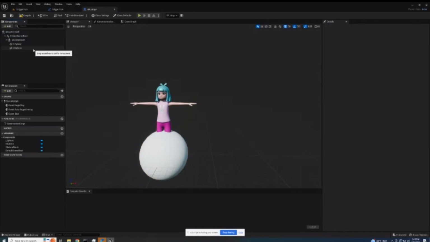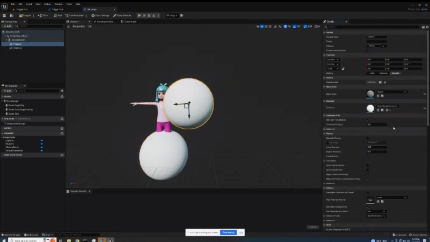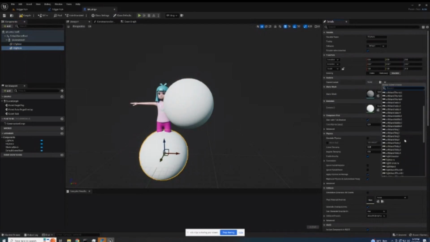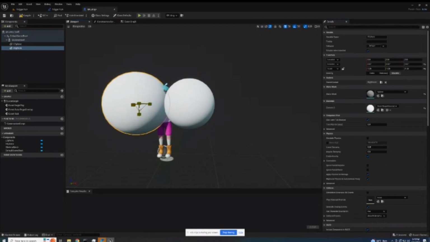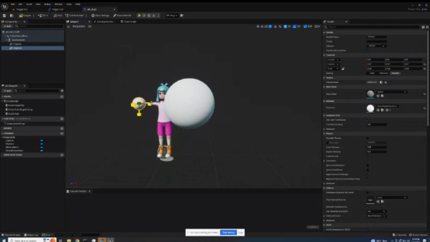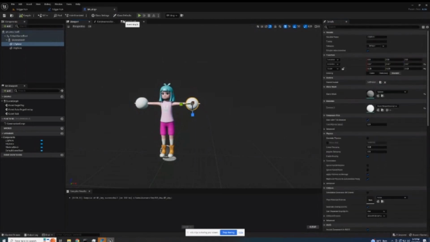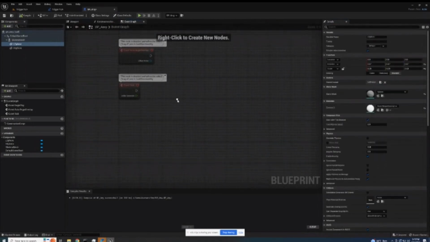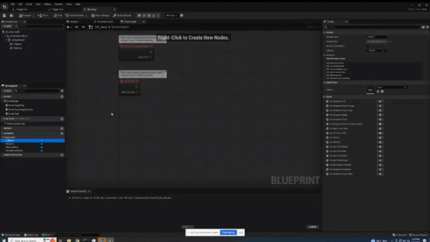And then we're going to parent the sockets. So for this one, I'm just going to parent it to the left hand and to the right hand. Eventually these are going to be invisible, but I'm going to keep them here right now just for the sake of demonstration. All right, so compile for now. Now we can go into the event graph and let's get our references to these.